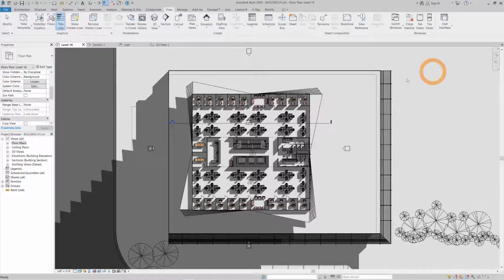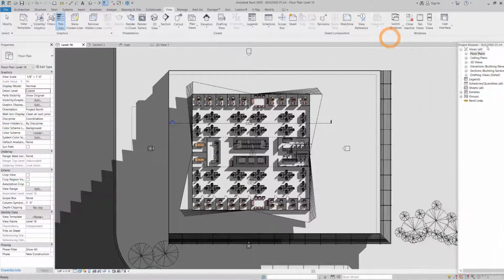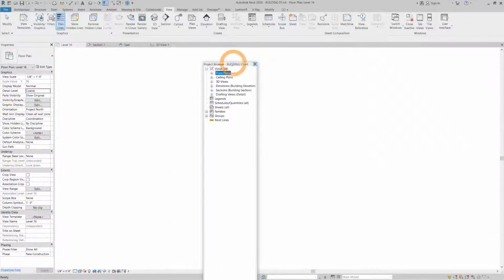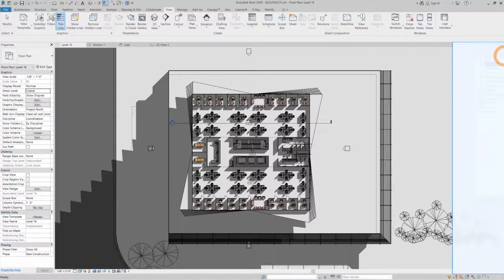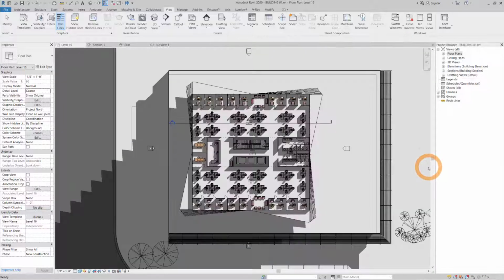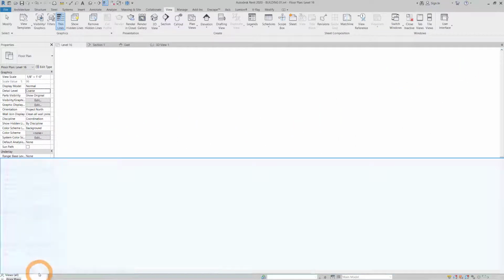Just as we saw with the properties palette in the previous chapter, the project browser can be docked in various locations within the Revit application window. It can also float above the workspace and, like the properties palette, be docked on a second monitor. Again, as with the properties palette, you will almost certainly want continuous access to the project browser whilst you are working in Revit. You can't easily navigate around your project without it.